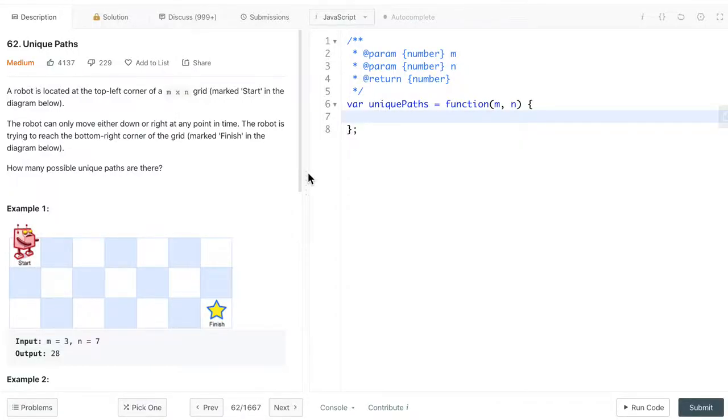Hello everyone, let's look at unique path. The problem statement is, there's a robot located at the top left corner of an m multiplied n grid. The robot can only move either down or right at any point in time. The robot is trying to reach the bottom right corner of the grid. The question is, how many possible unique paths we can find?